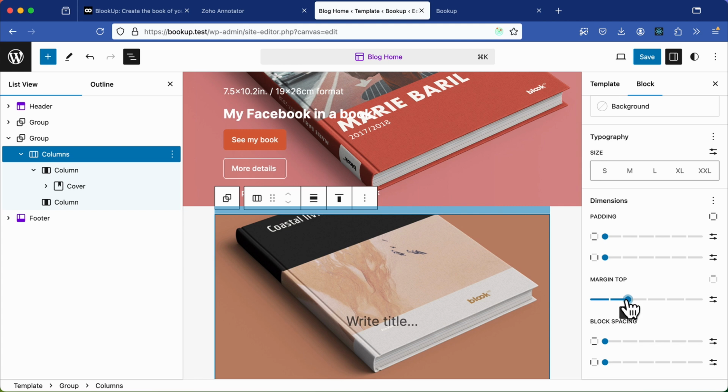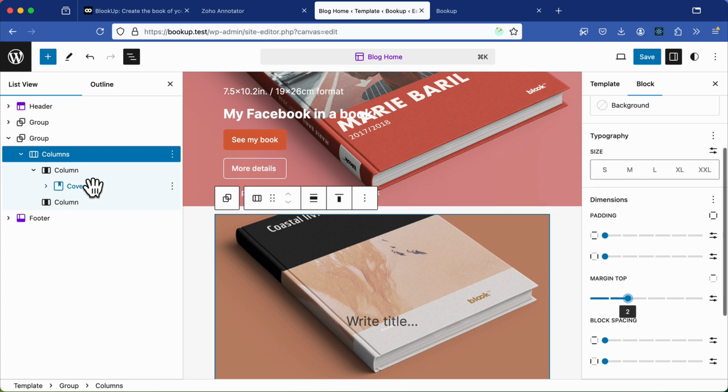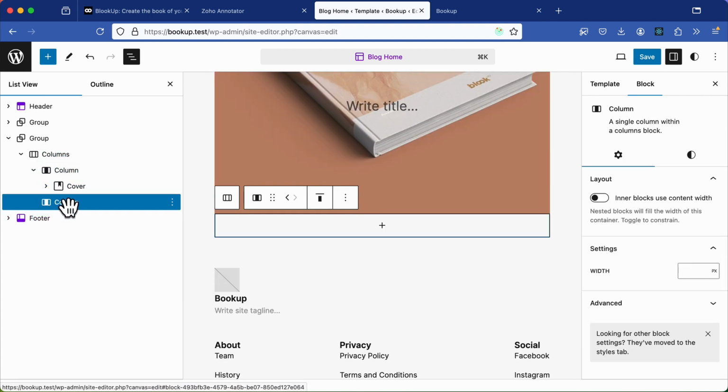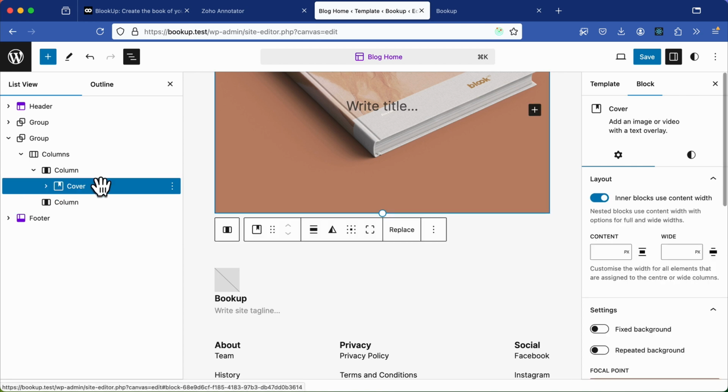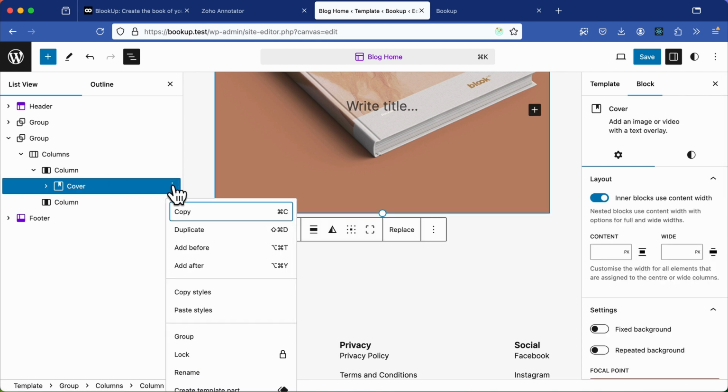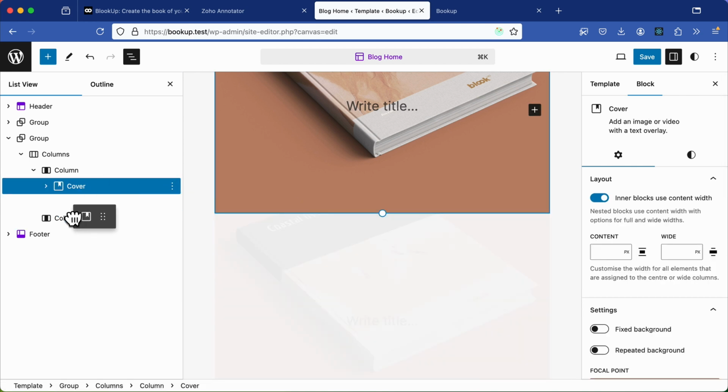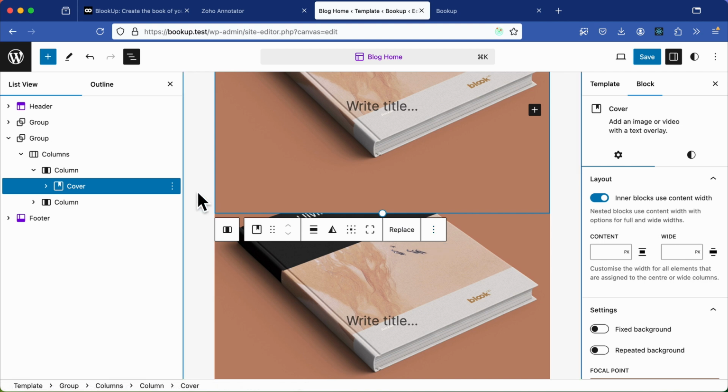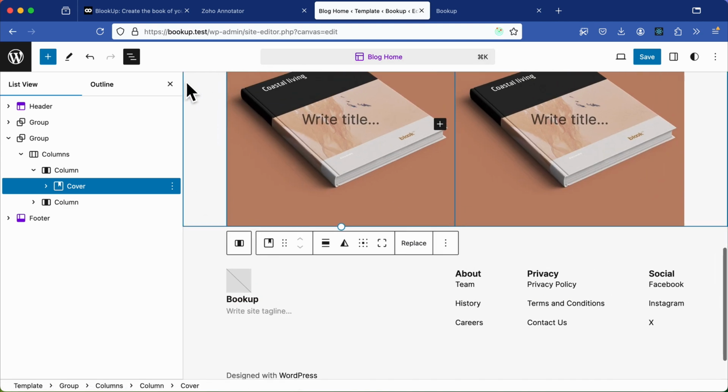So in my second column, again, I want to add in another group, another column, cover block rather. So if I duplicate this one, I can just pull that into my second column. And again, we're going to have to get some real estate here to see what's going on. So first of all, I can see that we need some space in there.